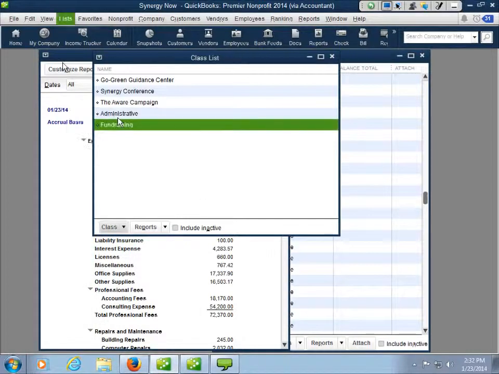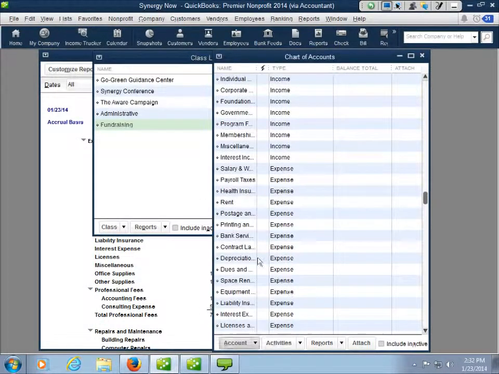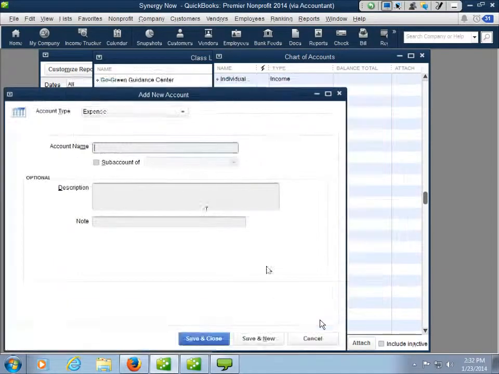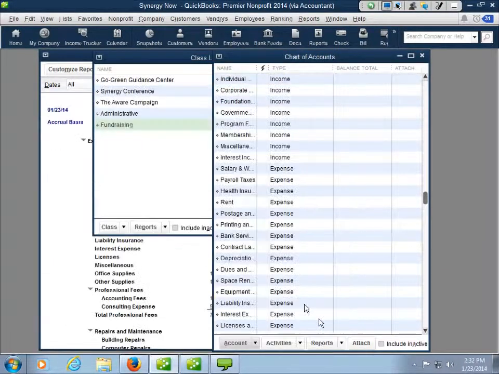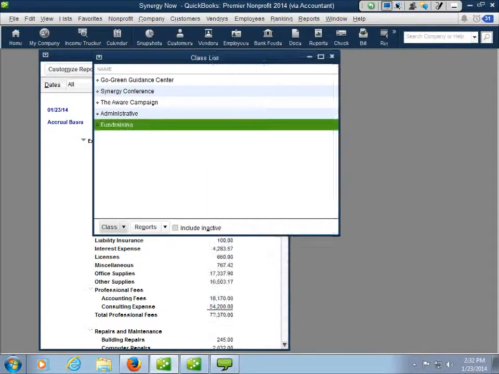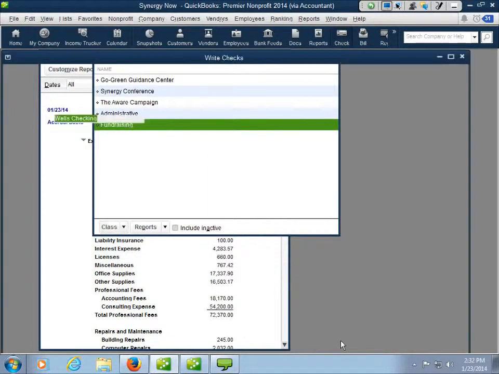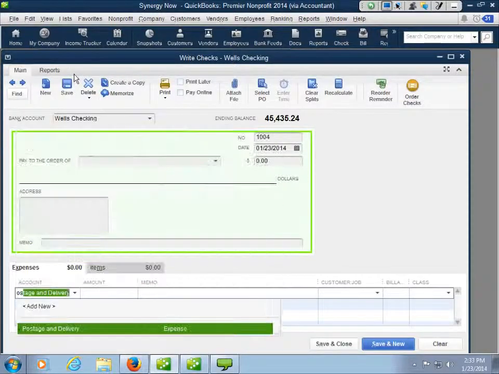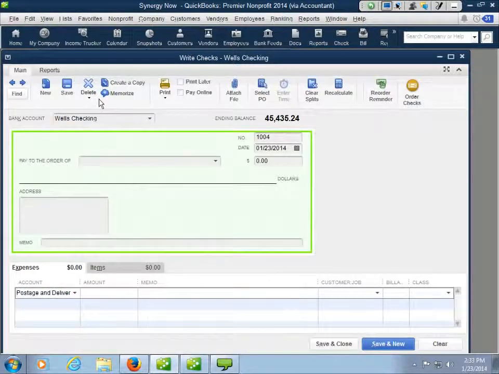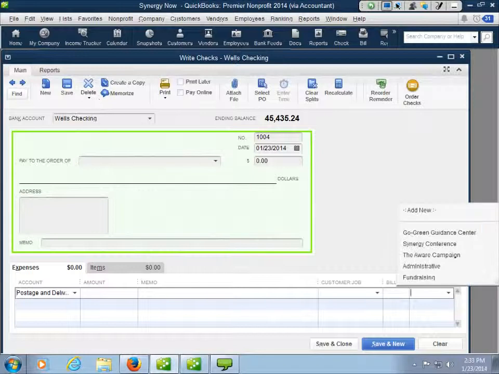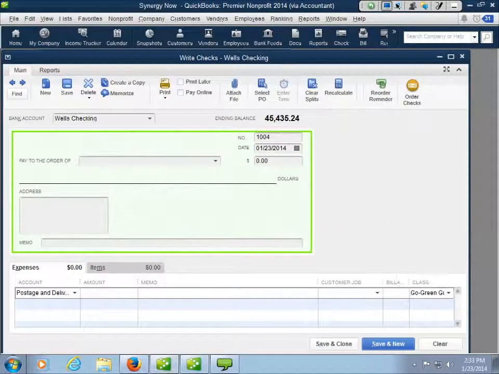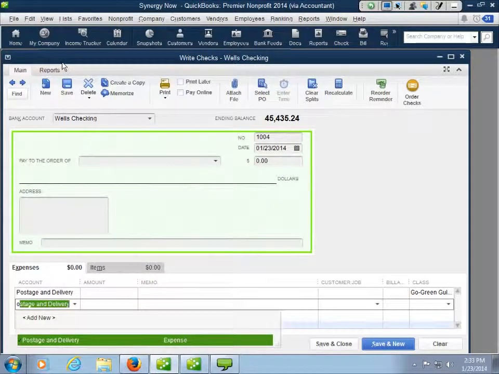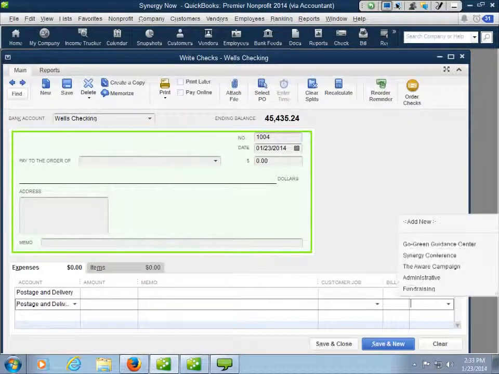Same thing with setting up an account, I should tell you. Here's the account list, bottom left-hand button, New. Pick the type, click Continue, name it. So it's pretty simple to set up an account. But you bought yourself a little work when you use classes, because now every time you enter a transaction, not only do you have to tell it what expense account it was, postage and delivery, but you also have to tell it what program it related to. This was for the Guidance Center. And yes, you can split a single transaction between different classes.